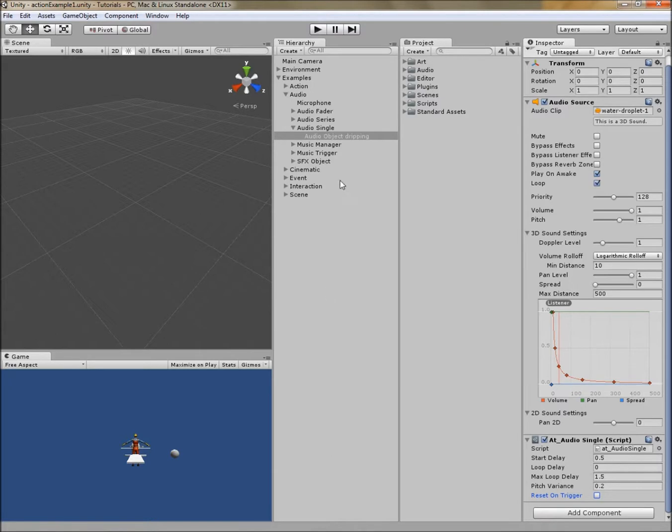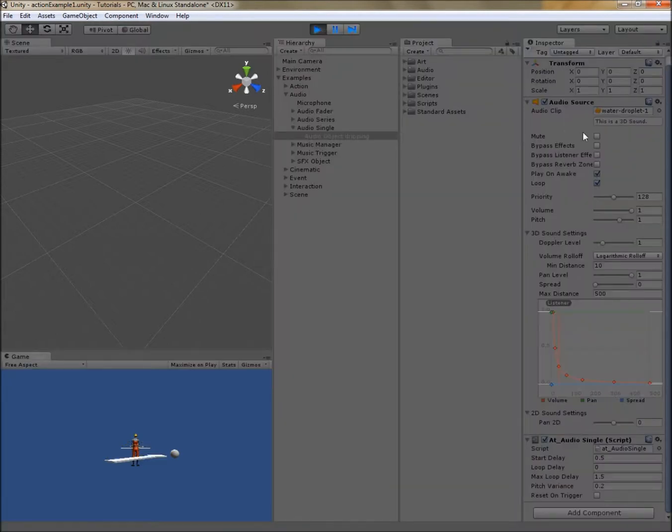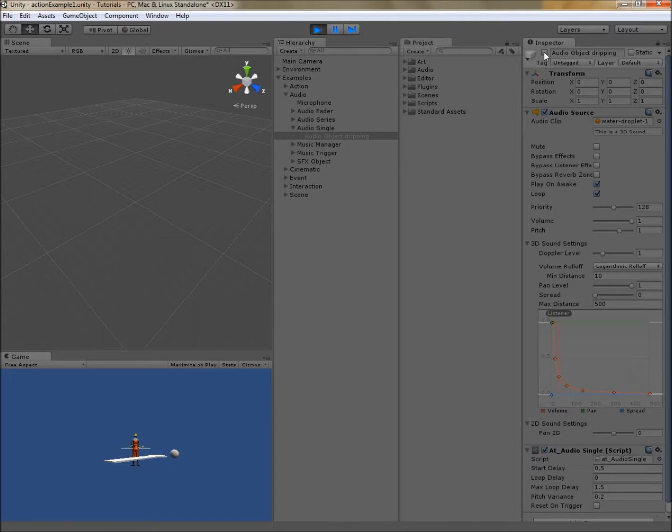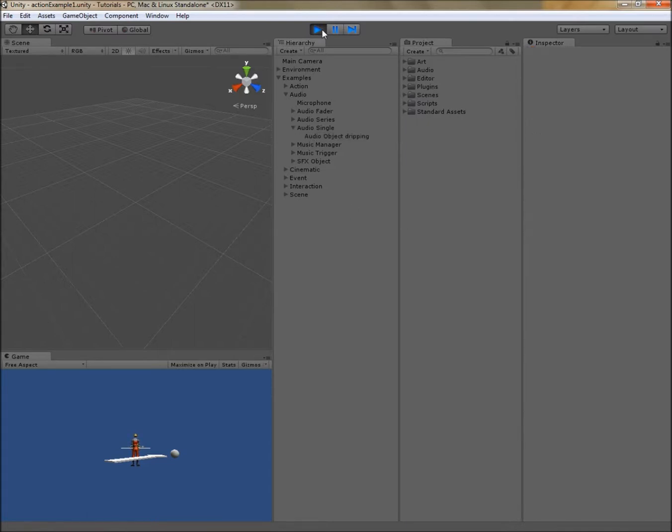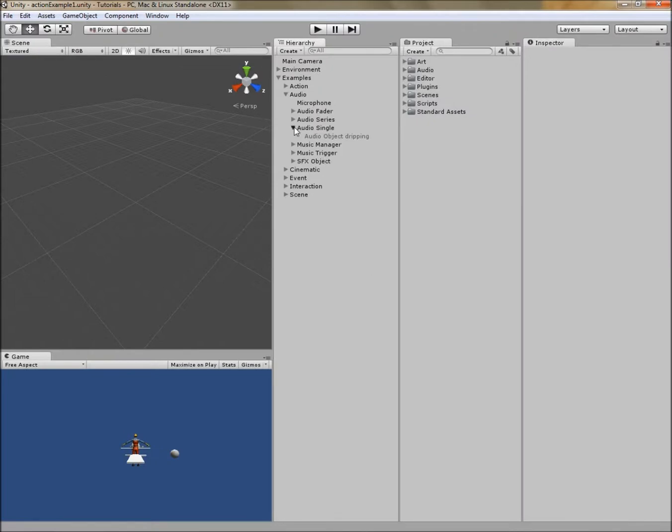Okay, let's go ahead and hit play, and let's activate this dripping. If you listen closely, you'll notice that it's not only varying in the amount of time between each loop, but it's also varying in the pitch. Sometimes it is higher, sometimes it is lower. This makes it sound a lot more organic. Okay, that's the audio single tool.